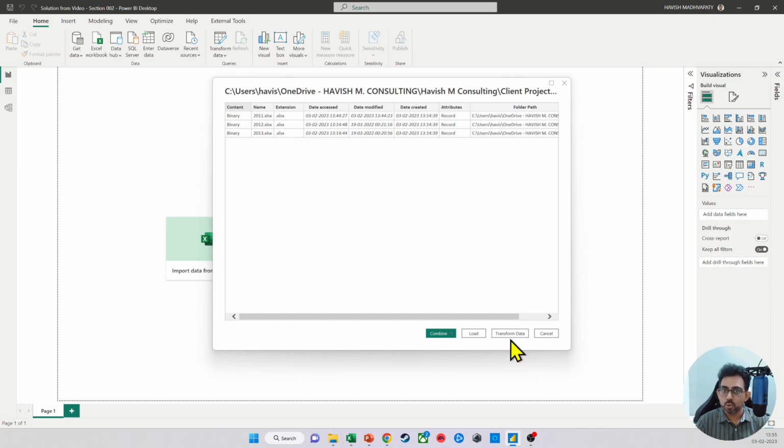Transform will also load the data, but it will take you directly to the Power Query window. What we want to do right now is to select the very first option, which is to combine and transform the data. Let's click on this.